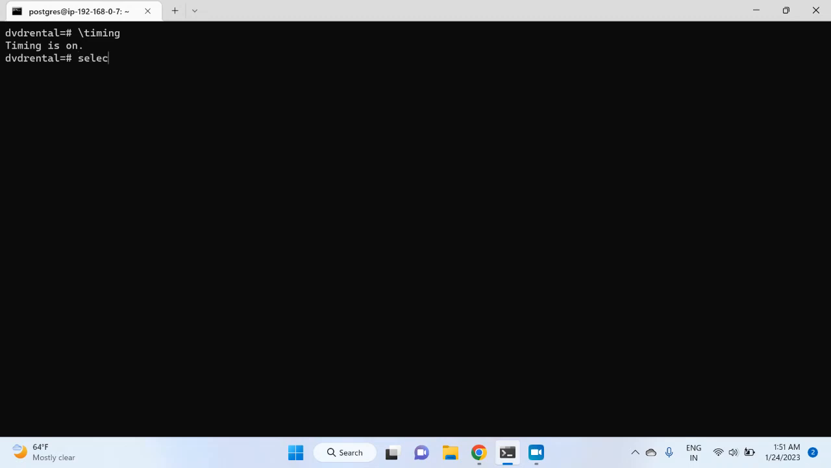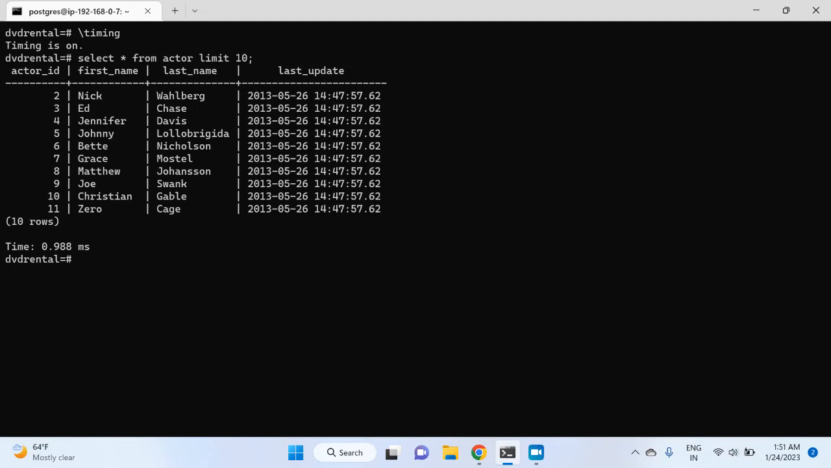Let me go ahead and run a query here and hit enter. Now you can see with the output, it is also displaying the time, which is very important, particularly in those cases where you are troubleshooting the performance and you want to record the time of your query. So keep it handy because this is a very important command.